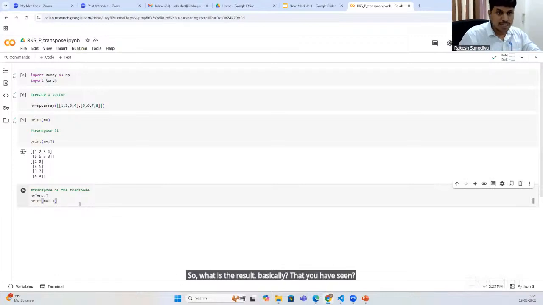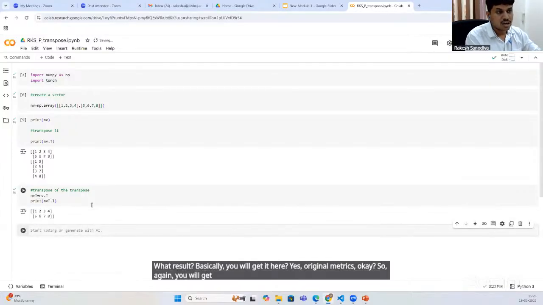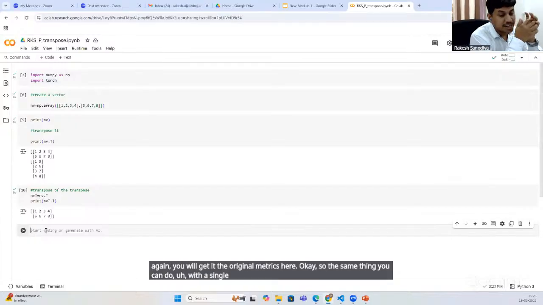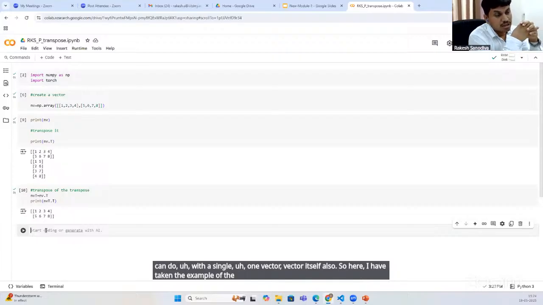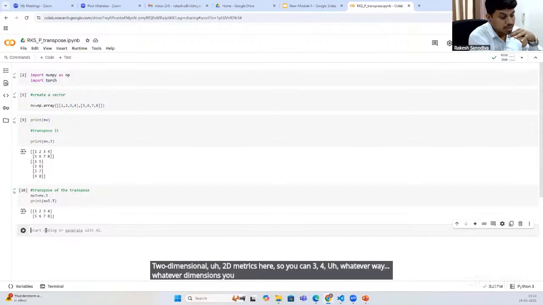What result will you get here? Yes, the original matrix. Again you will get the original matrix here. The same thing you can do with a single vector itself also. Here I have taken the example of a two-dimensional matrix. You can take three, four, whatever dimensions you would like.